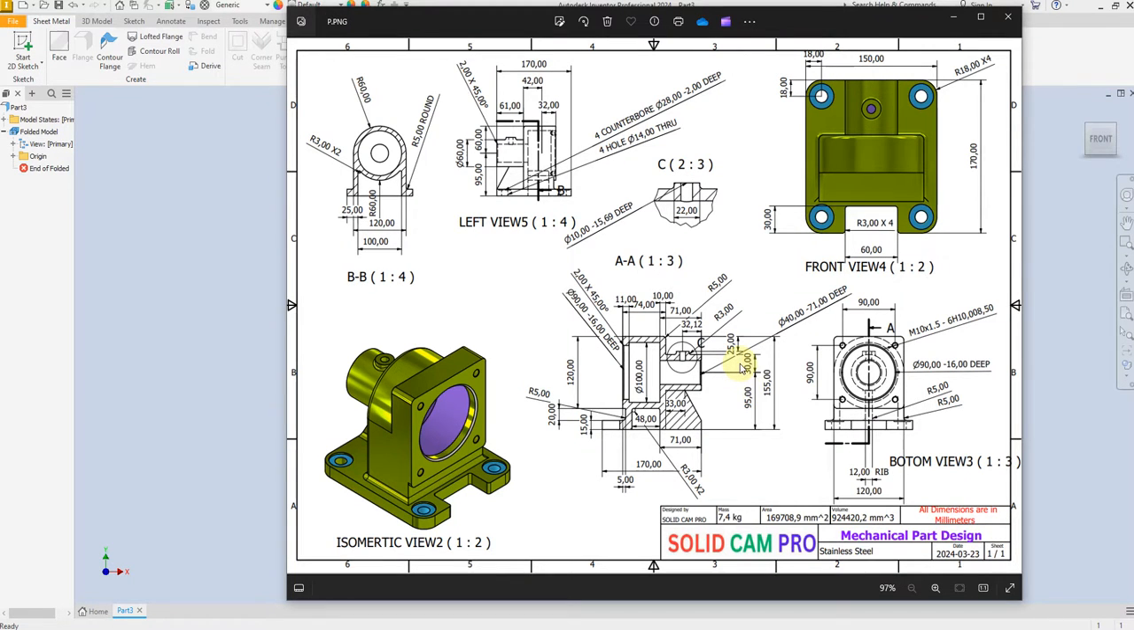In this exercise we are going to create this mechanical part in Inventor. Here we have the mass, area, volume, and the material stainless steel, and all dimensions are in millimeters. And here we have the bottom view, scale 1 to 3, and the section view A, which has been taken from the center of this part in this direction, and we have the dimensions all here.